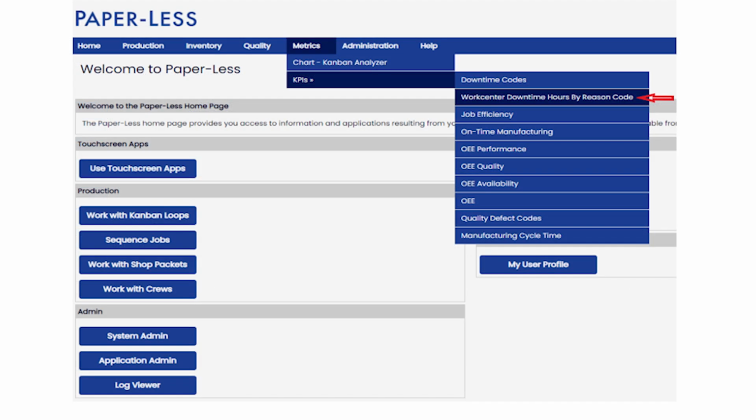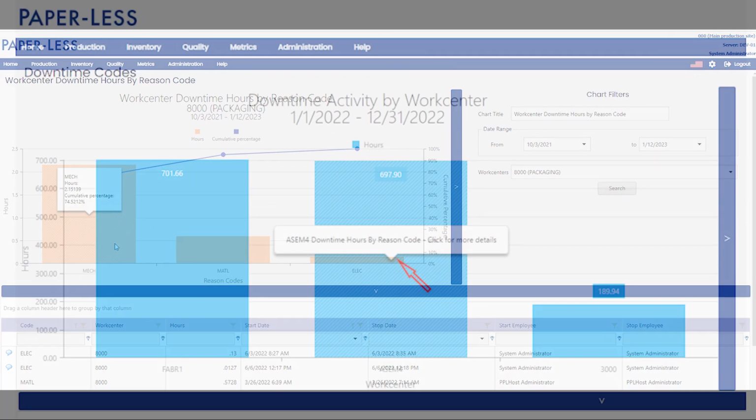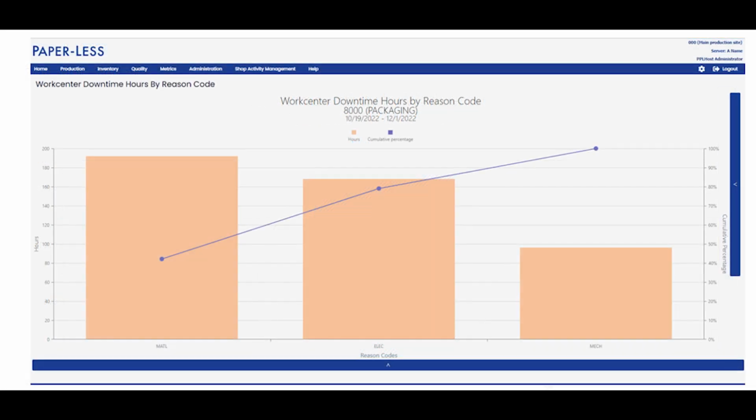We also added a new KPI portal module that includes a Pareto chart that displays work center downtime hours by reason code. And if you click on the bar on this chart, you can see additional information about that specific bar graph. And then in the downtime codes KPI chart, we have a tooltip that's provided that when you click on the data point, it will automatically navigate you to the work center downtime hours by reason code KPI.